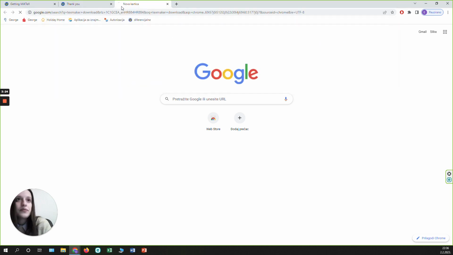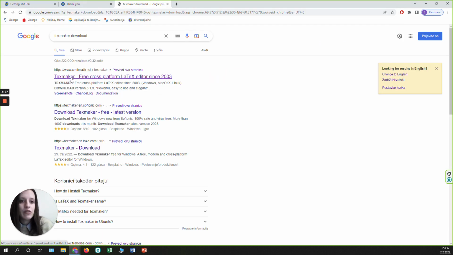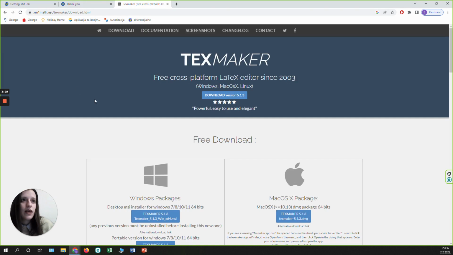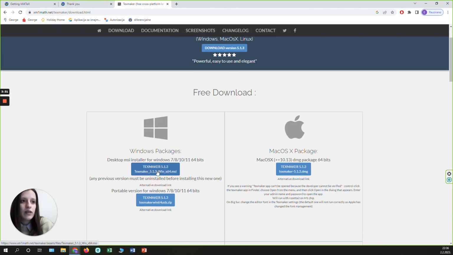download. So we're going to click on the first thing here, and here you're going to click on Windows packages to download the file which we need to install TeXMaker. So again, this is going to take some time, so we're going to continue after the download of this file is finished.